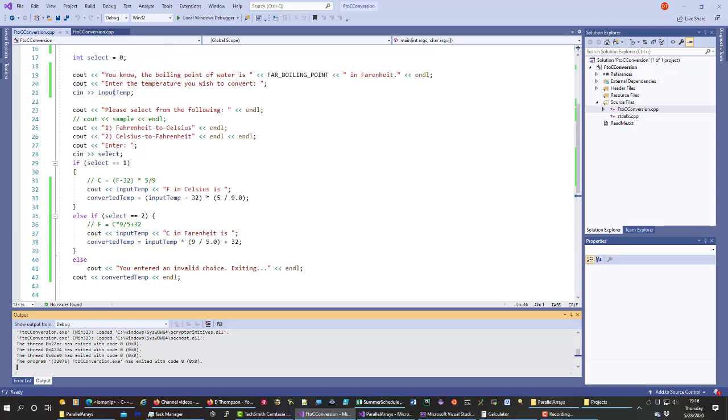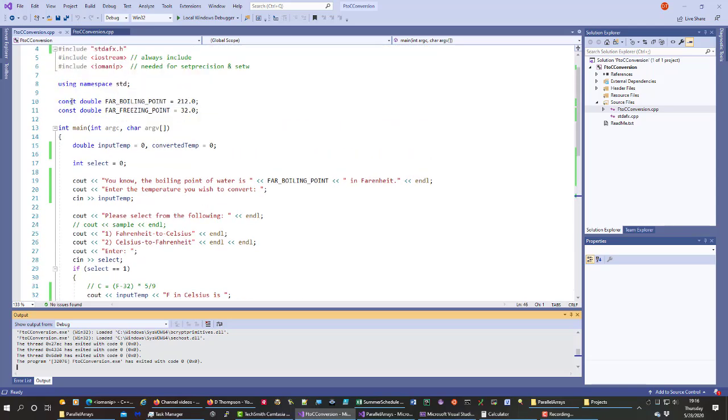Okay, so let's just talk over this code for a little bit. Constants, I just want to go over constants again. Constants start with the keyword const, then the type, the data type, in this case doubles, and Fahrenheit boiling point is 212, and Fahrenheit freezing point is 32. When you are creating constants, always remember to use uppercase. That helps anyone reading your code to distinguish a constant from a variable.